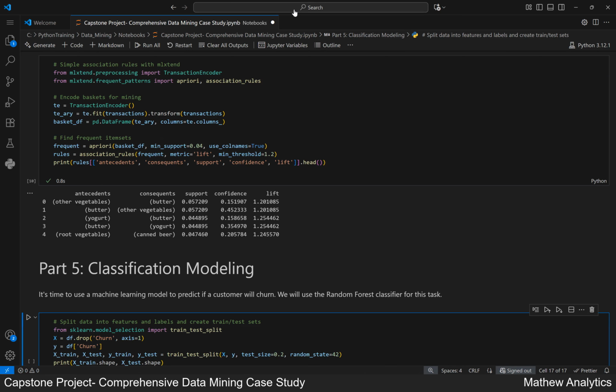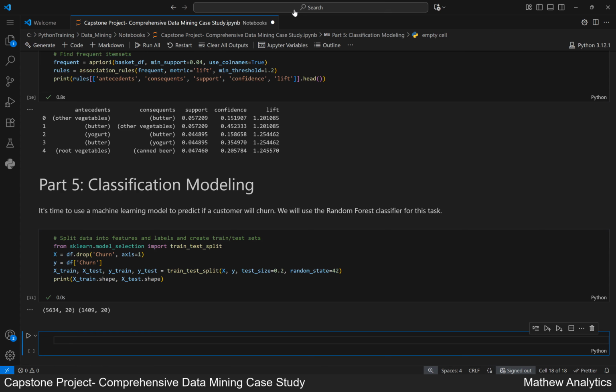Running the cell now. This output shows the shapes of our training and testing datasets after splitting, with 5,634 samples and 20 features for training, and 1,409 samples and 20 features for testing. Notice that the test size was set to 20%, ensuring a solid portion of data is reserved to evaluate model performance later. This split is crucial to build a reliable random forest classifier without overfitting. Practice. Think about why we need to test on data that was not used for training.